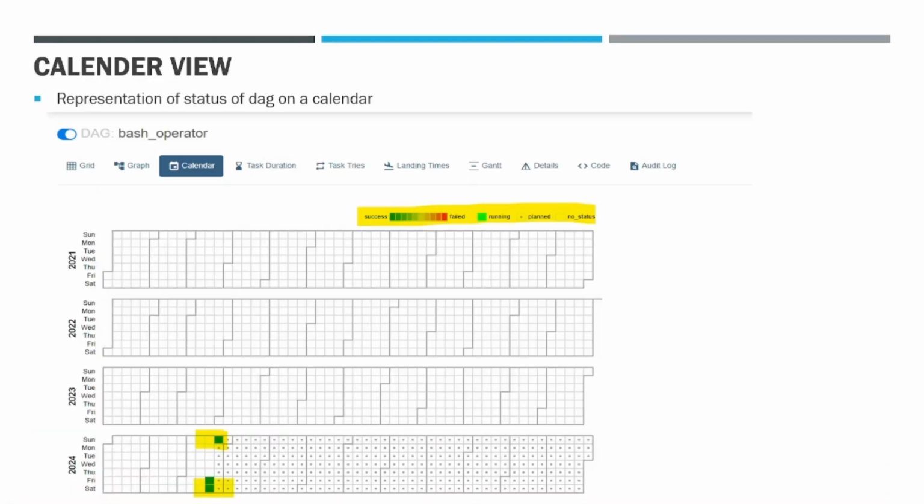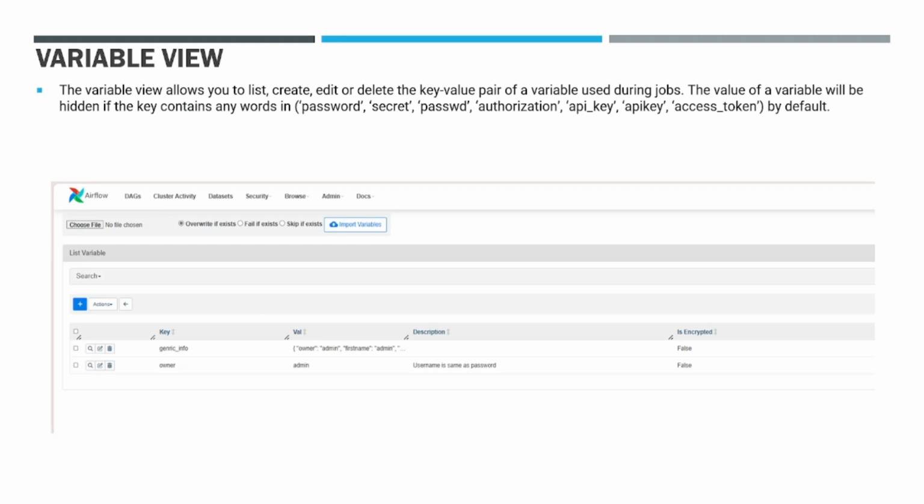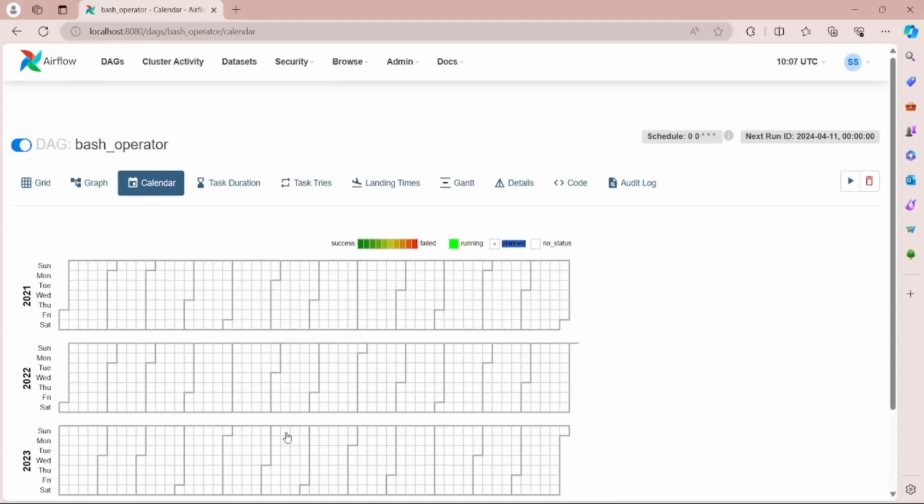Now moving to the next view is the variable view. So variable view in Airflow provides the user to manage variables which are key value pairs used for storing configuration setting or parameters. It provides an interface for creating, editing, and deleting variables as well as viewing the current values. So let's see from the UI.